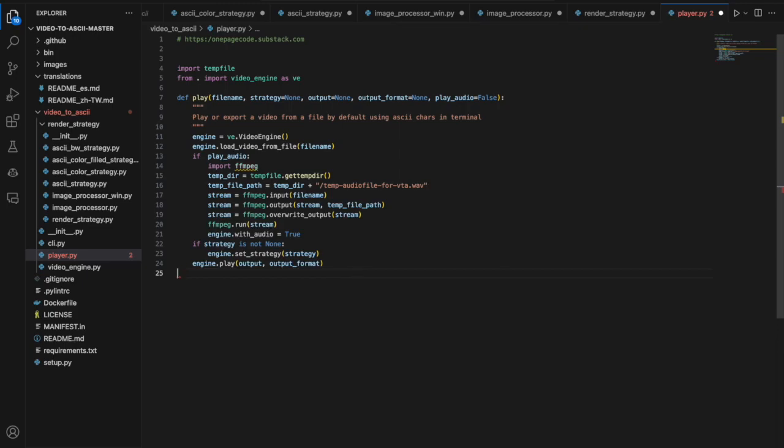This code defines a function called play that is used to play or export a video from a file. The function takes in several optional parameters, including a file name, a strategy, an output file, an output format, and a flag to indicate whether to play the audio. Inside the function, a video engine object is created and the video is loaded from the specified file.